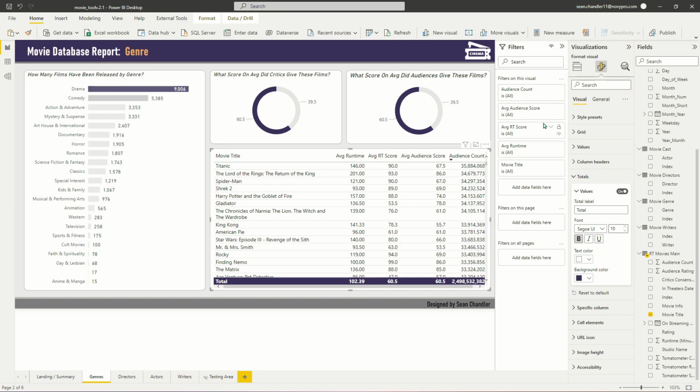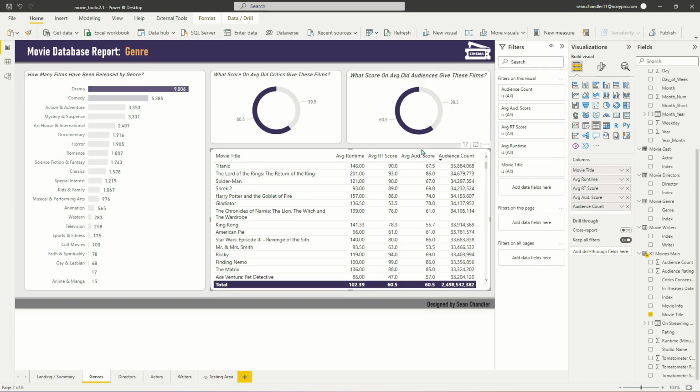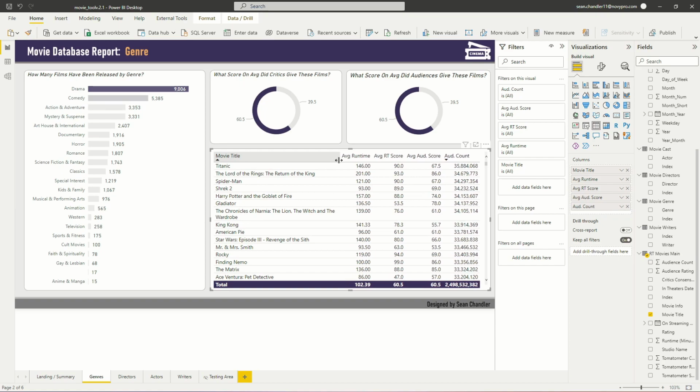There are some pretty easy steps that we can take. Let's go ahead and change average audience score to average aud score. That immediately gives us some space back. And we can even change audience count to aud count. This allows us to even make our movie titles a little bit more focused on.